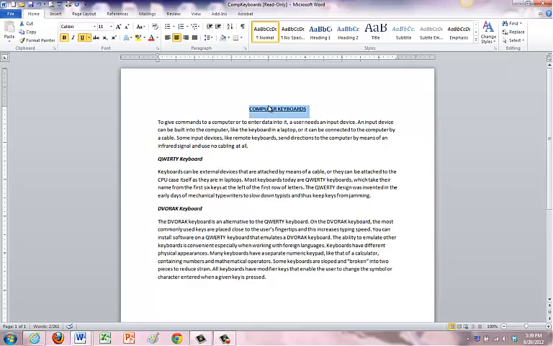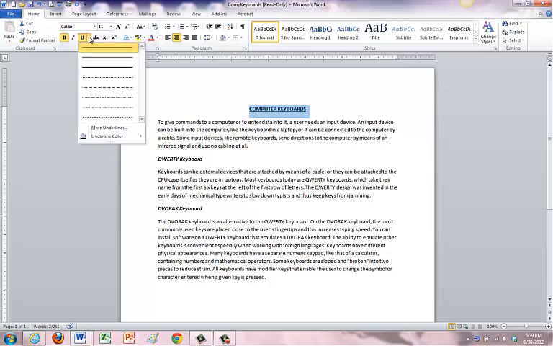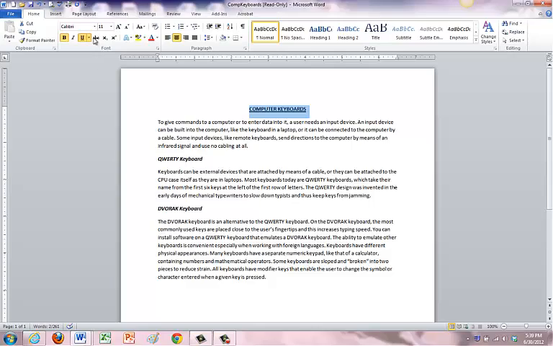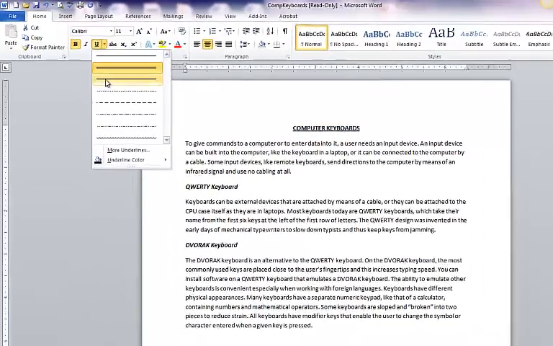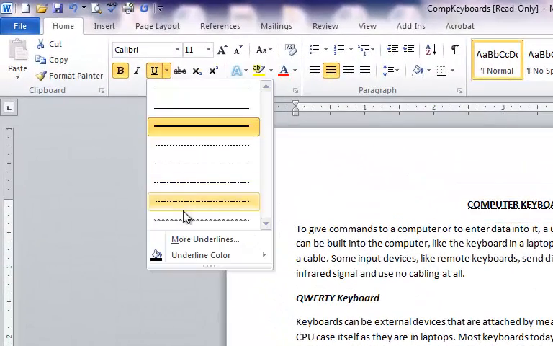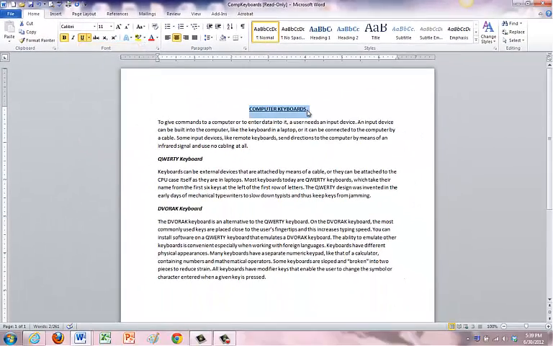Now, one other thing I would like to bring to your attention is you don't have to stick with the traditional single line. If you click the down pointing triangle to the right of the underline button, you have line options. So you can choose a double underline, you might choose a heavier underline, wavy, dotted, whatever you might prefer, you can choose that. But for today's purposes, I'm just going to stick with the traditional single line.